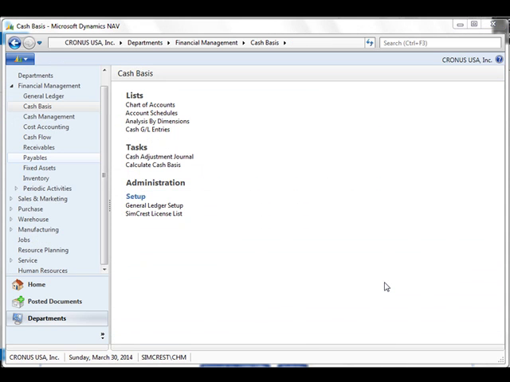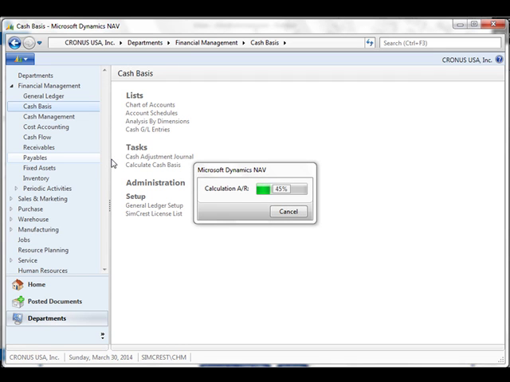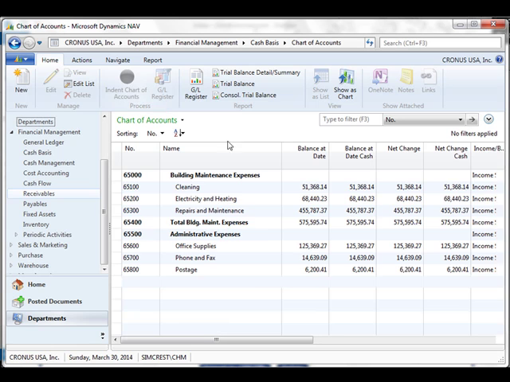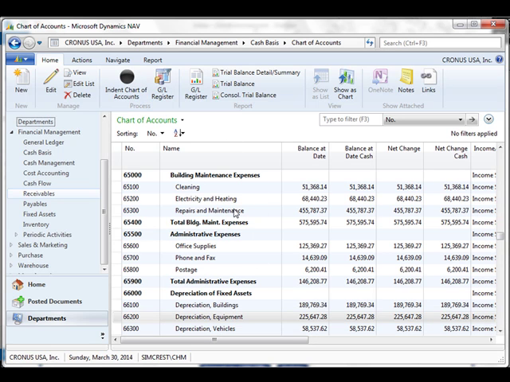Once this setup has been completed and the cash adjustment journal has been populated, you're now ready to calculate cash. Click the button and say OK. Right now, it's going through all the GL, AR, and AP transactions and calculating the cash basis accounting. Once this is complete, go to Chart of Accounts, and you'll see that now the repairs and maintenance for the balance at date, which is the accrual method, is $455,787. The balance at date cash is the same, $455,787.